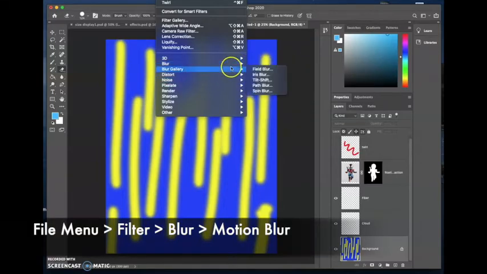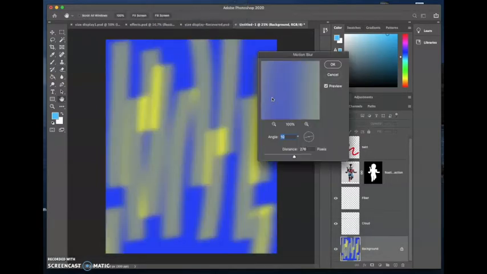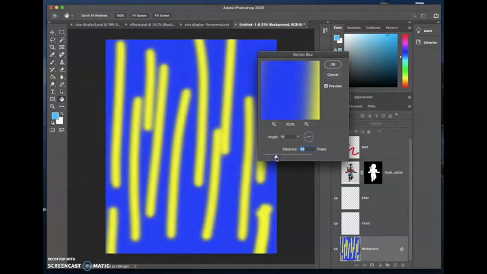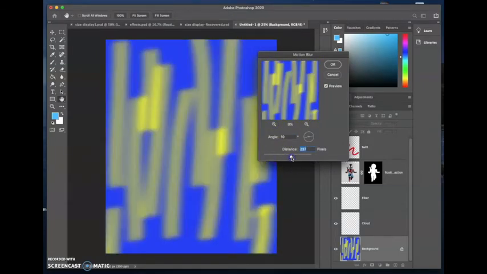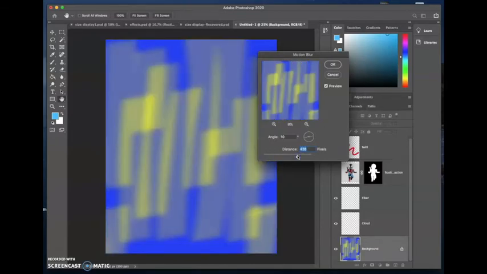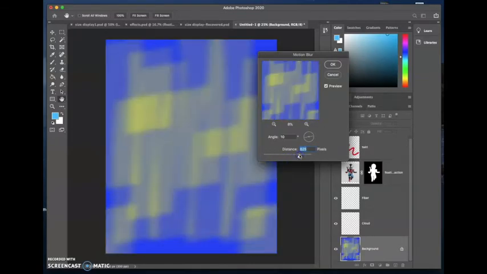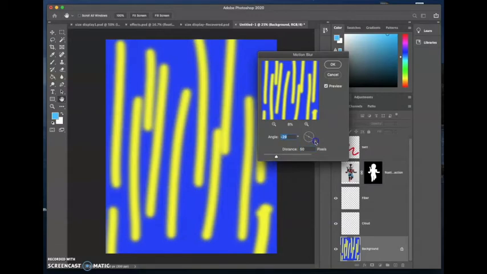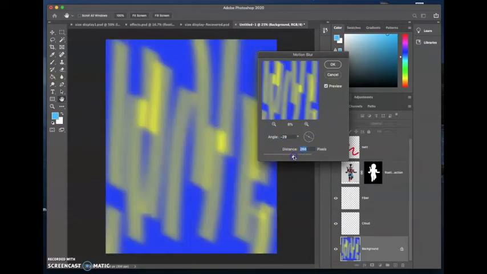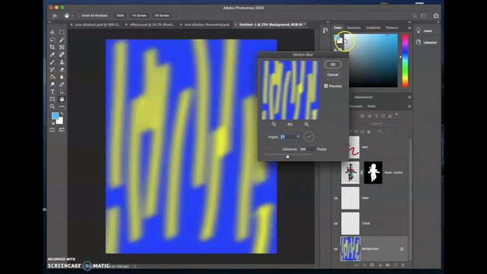So one of them I'll show you is, let's look at motion blur. With motion blur, I'm going to zoom out a little bit so you can see better. You could see the blurring, right? It looks like it's in motion, etc. This is kind of like the tilt of the motion that's happening. Once you're done, you can click OK.